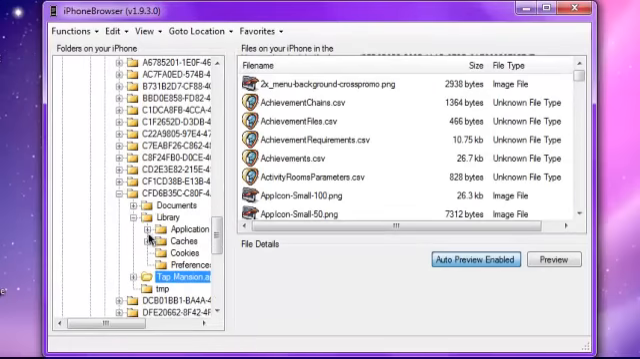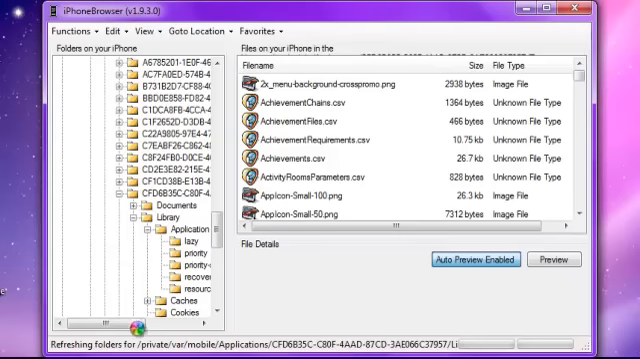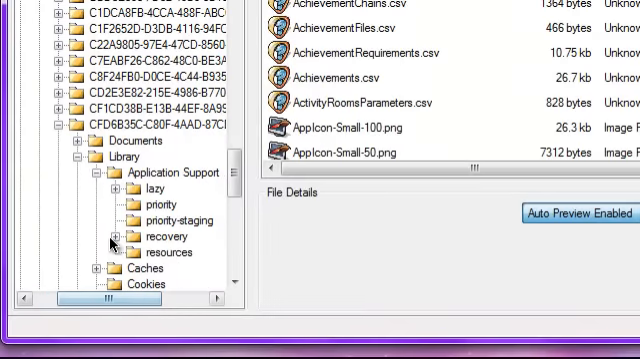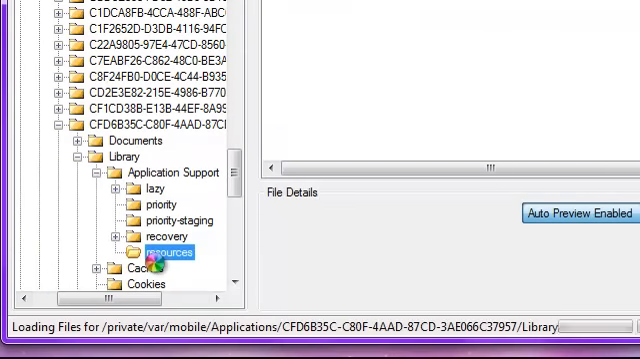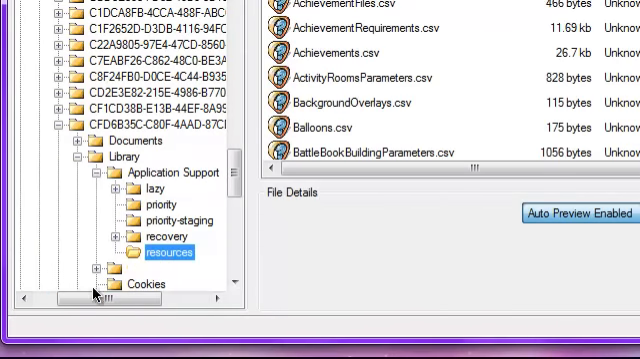Library. And you go to applications, and you want to put it in the recovery and resource folder, but don't do that yet. Wait for my thing to load. Okay, first you go to resources, you click on it, drag your hack into it. After that, you open up recovery.